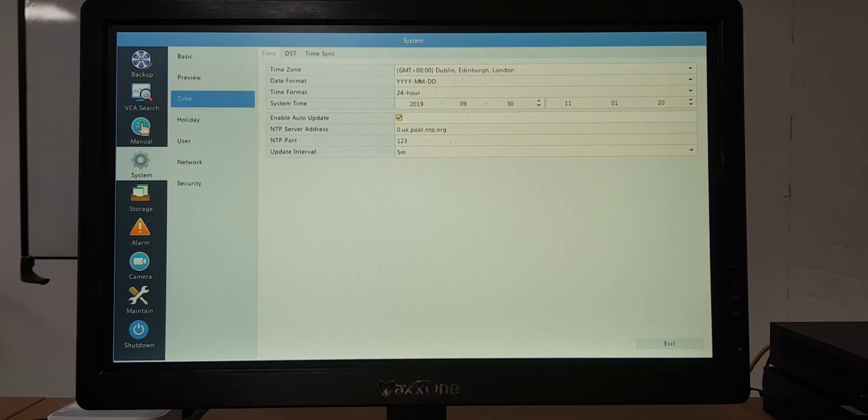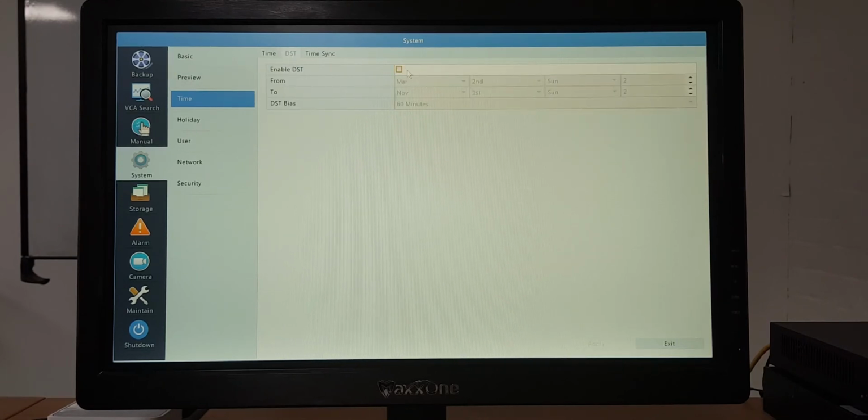Okay, so what it's going to do now is check every 5 minutes to make sure that the time is correct on our system. Now, as I can tell you here, this is exactly 1 hour early. And the reason for that is because our DST isn't switched on. So what you want to do is go to DST at the top here and enable DST.